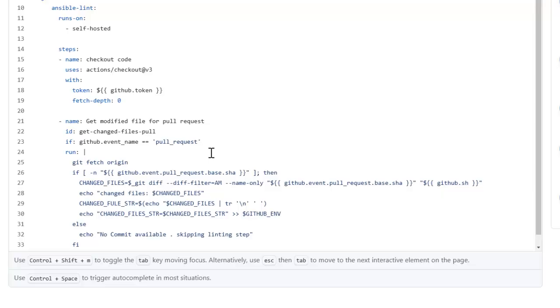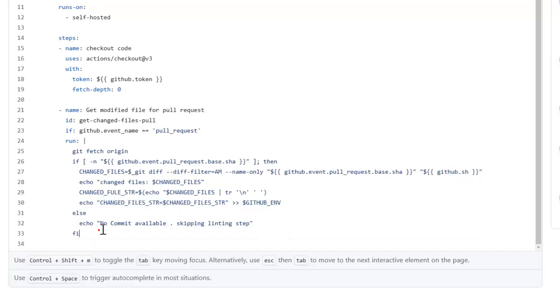So we fetch the base branch and then determine the files added or modified in the pull request using the git diff. The results are stored in the environment variable, that is changed file string, and we are also passing it to the GitHub environment variables. Now for the push event, we need to calculate the changed files differently.